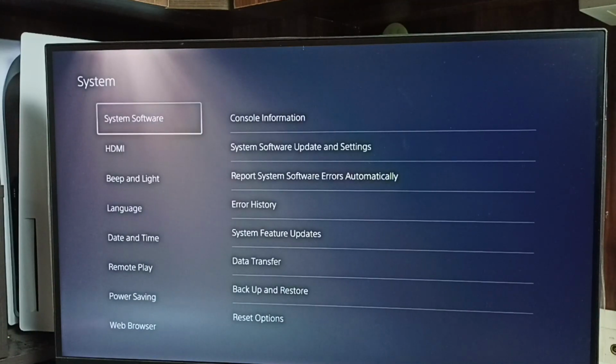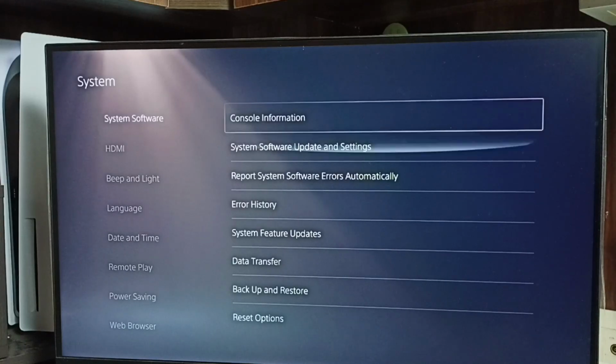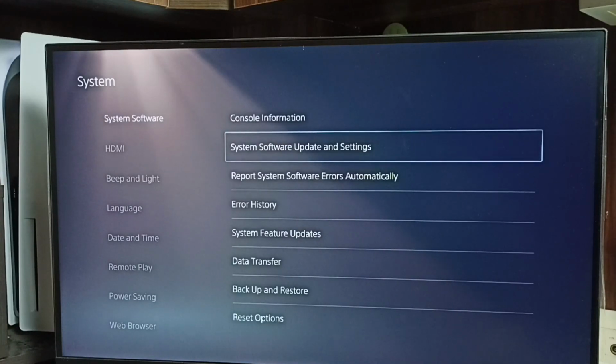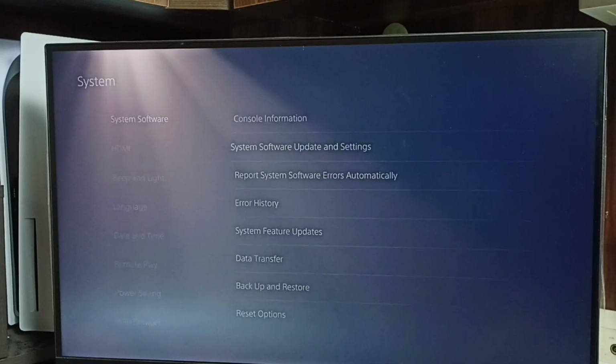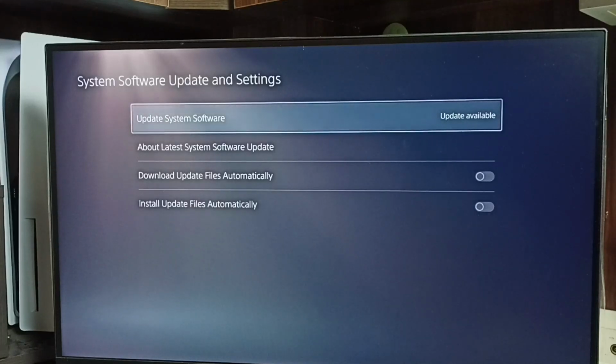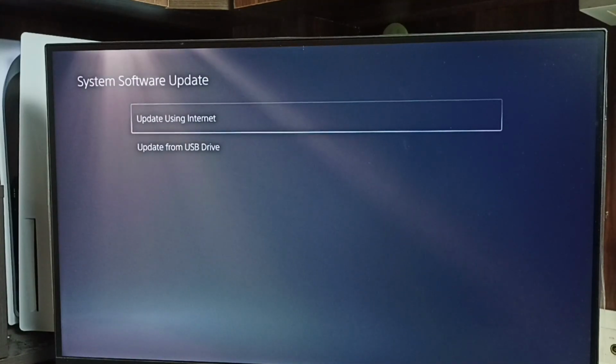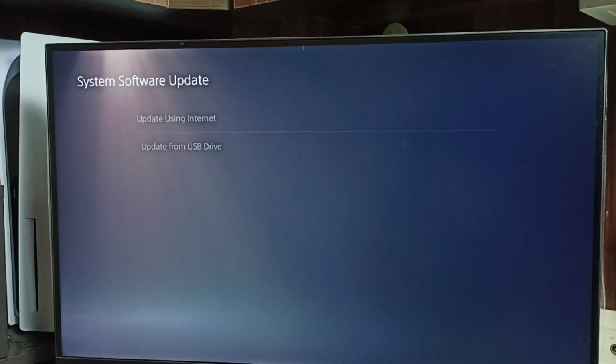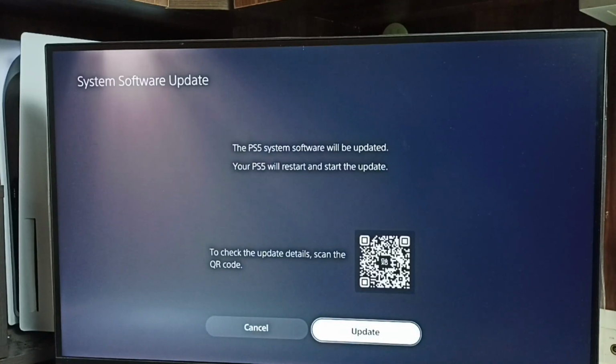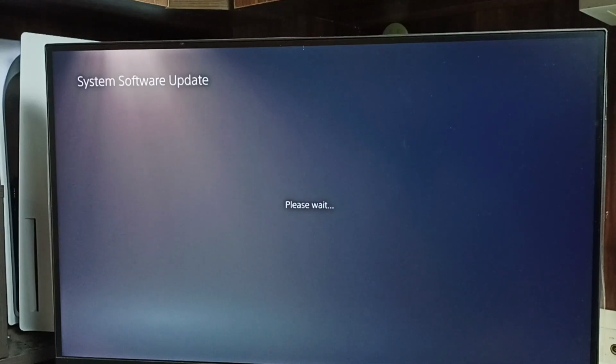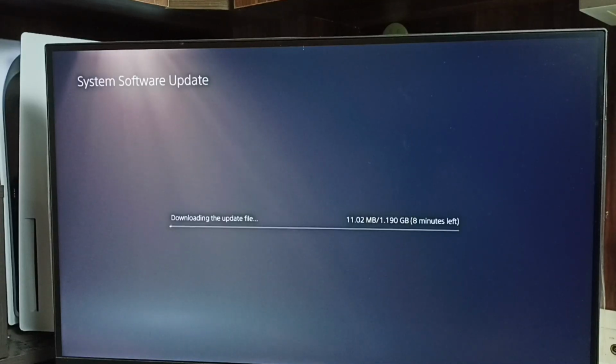Under system, select system software, then go to system software update and settings, then select update system software. You can see update available. Here we have to select update using internet. See, here you can see the update, one update available. Select update button. See, now it's downloading the update file.